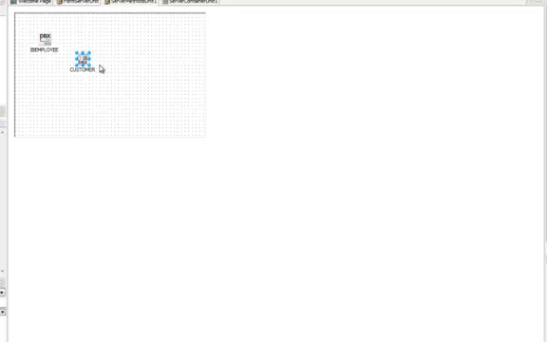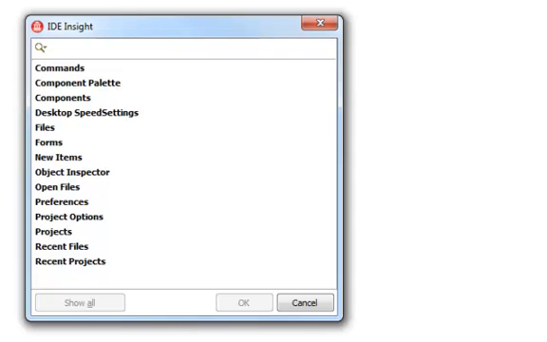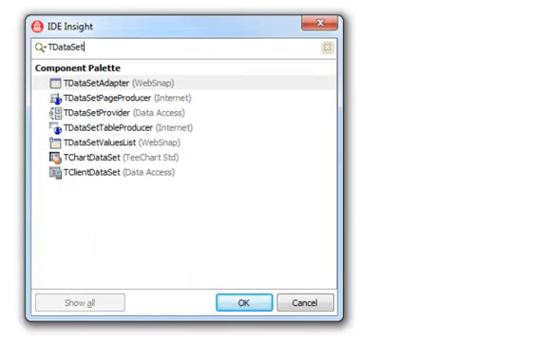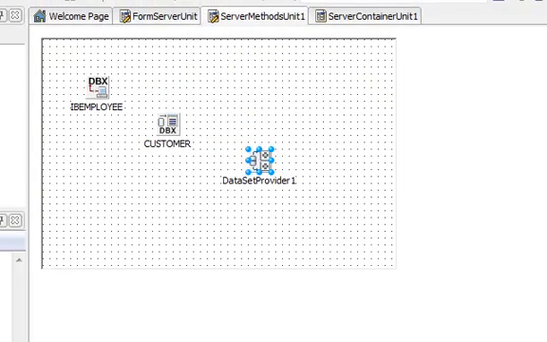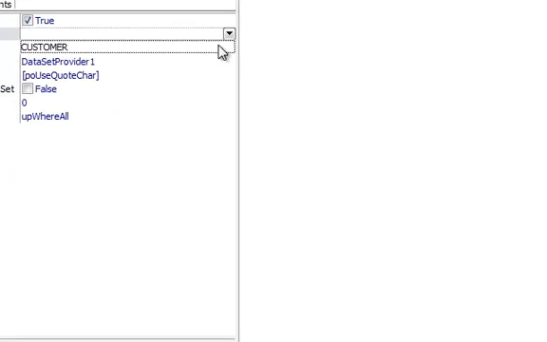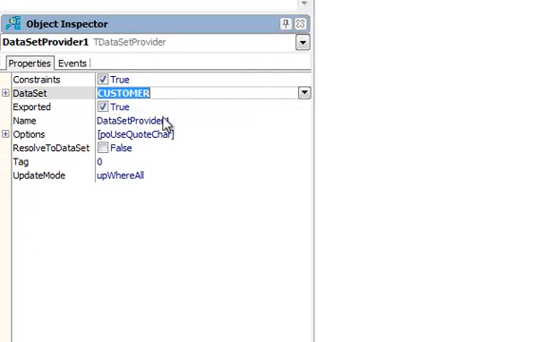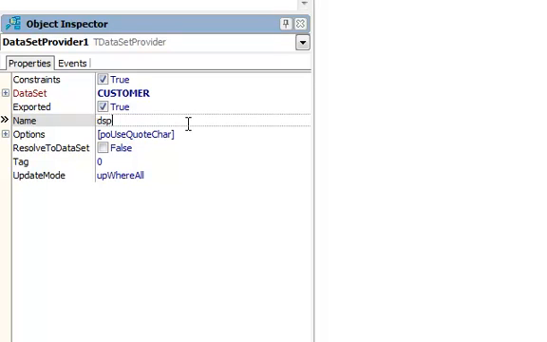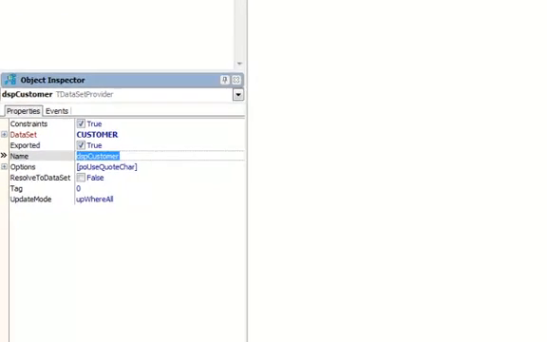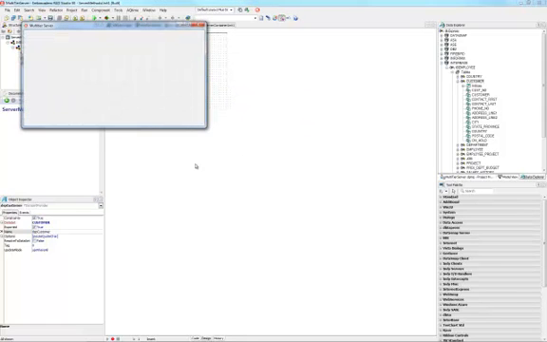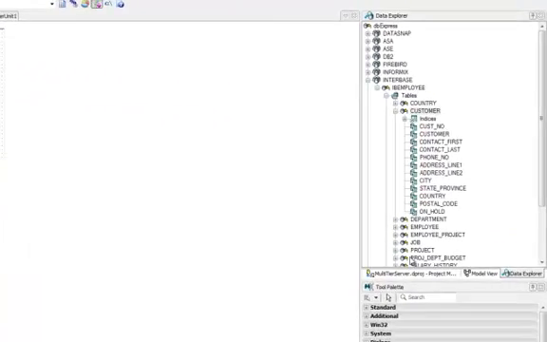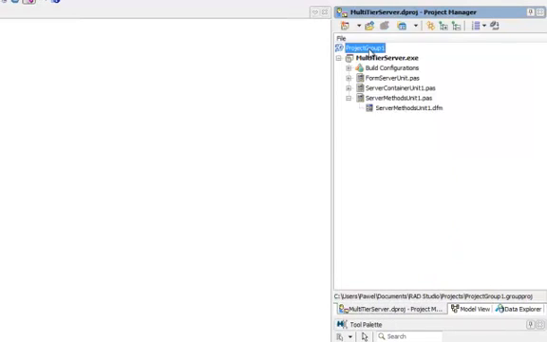I'm going to press F6 to bring the IDE inside and select the dataset provider component. This dataset provider component, I'm going to connect it to my customer through the dataset property and give it some unique name, for example, DSPCustomer. Okay, at this stage, my server is already ready. I need to save it and run it without debugging to make sure it is available for my client during the design time. Now I'm ready to add a client.